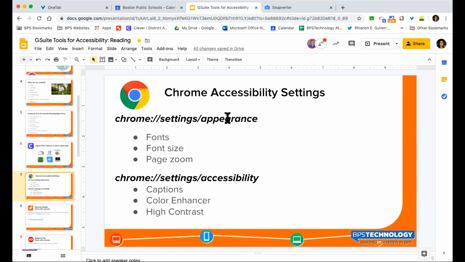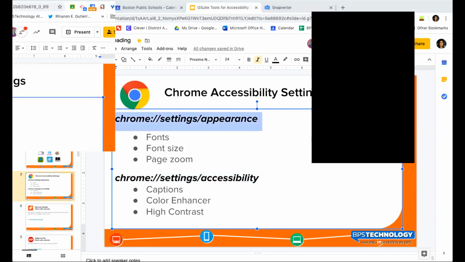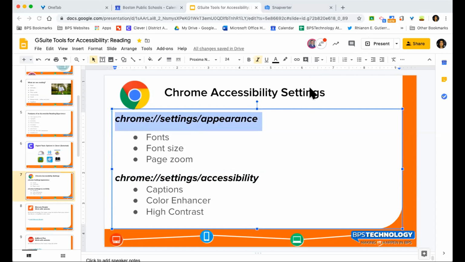So if you were to copy this text right here and paste it in your address bar, then it would actually take you to the appearance settings. Similarly, the Chrome settings accessibility will take you to your accessibility settings. I'm going to post both of those in the chat so that you can access them. All right, if you want to do customization while this is happening, then that's fine too. So Chrome settings appearance and Chrome settings accessibility. Those are both things that you would want to check out to customize your browsing experience.